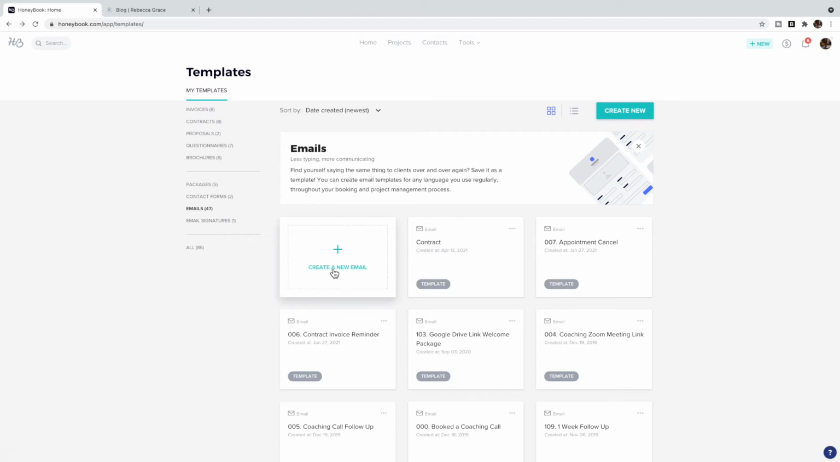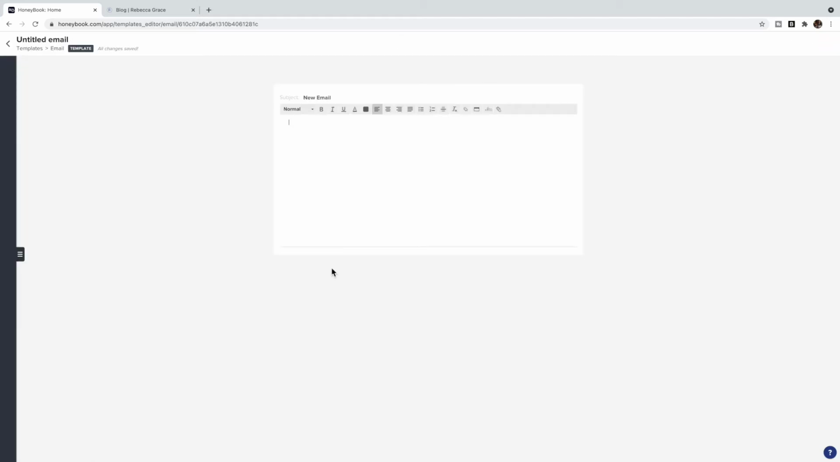So create a new email. In this email, you can tell them, you know, this is a link to your contract, give them a timeline for when it needs to be completed, how to complete it, how to get a hold of you if they have questions or problems, that sort of stuff. So give them all the basis for completing that contract.